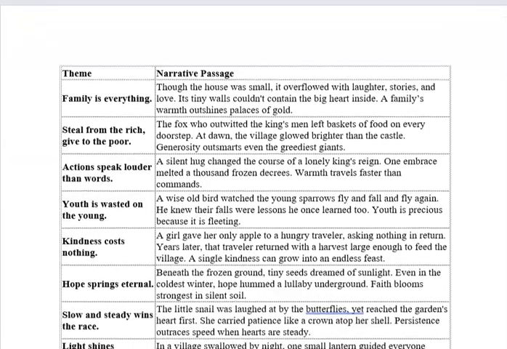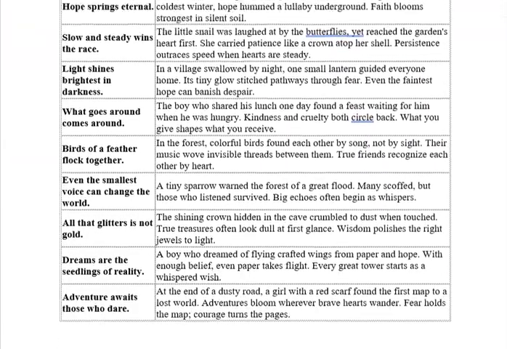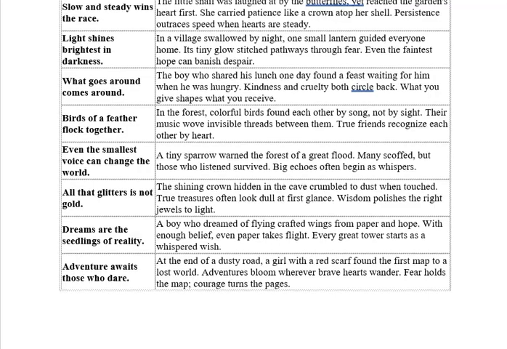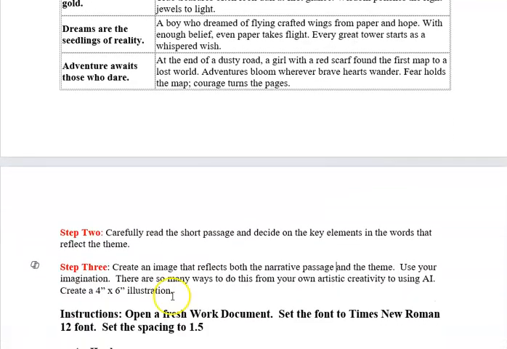When you choose that passage, go ahead and copy and paste that into your document and read that short passage and decide on the key elements in those words that reflect the theme. Step 3 is to create an image that reflects both the narrative passage and the theme.